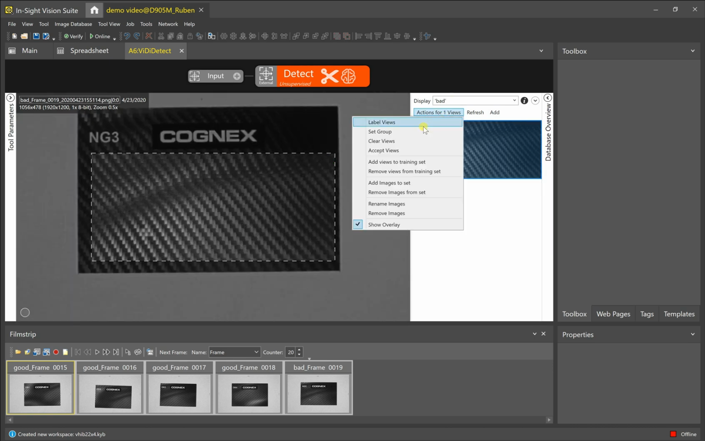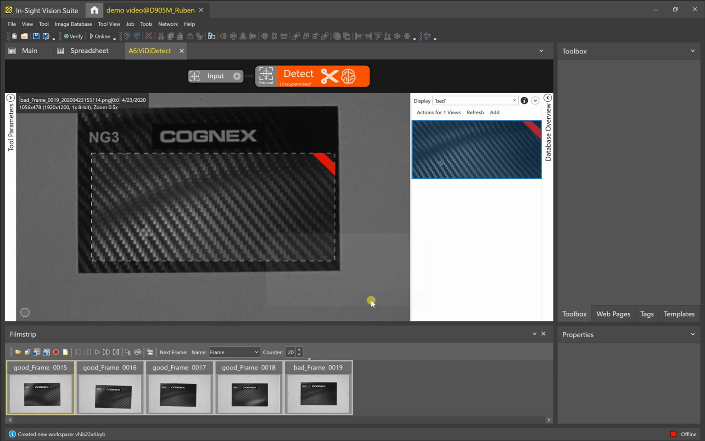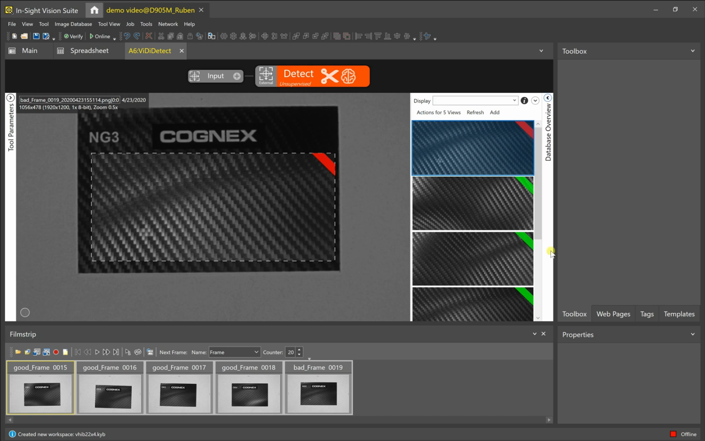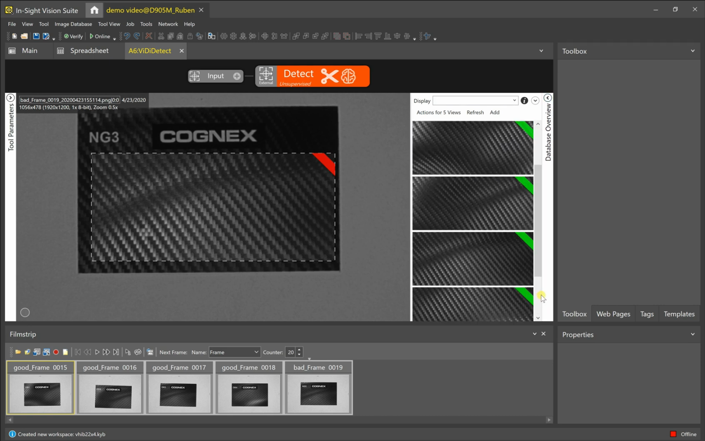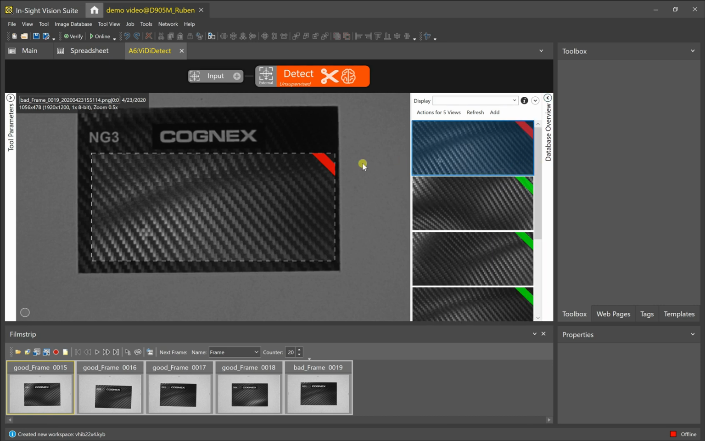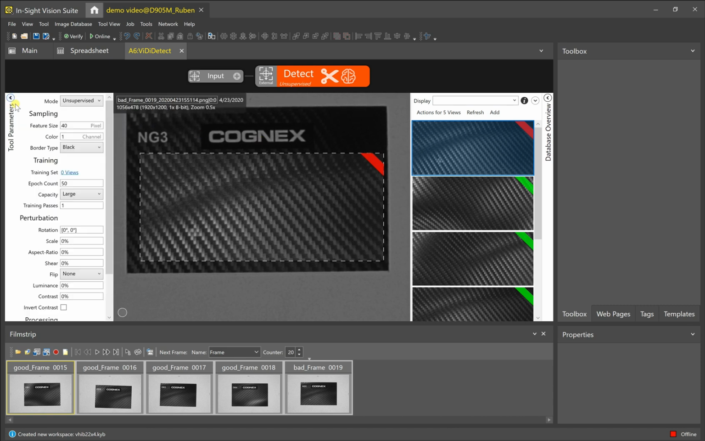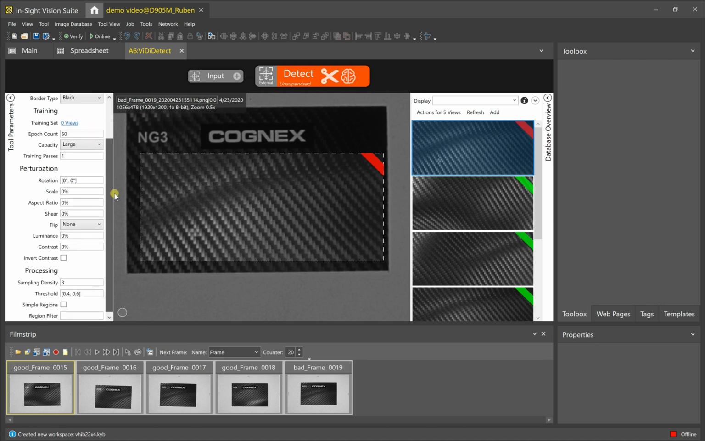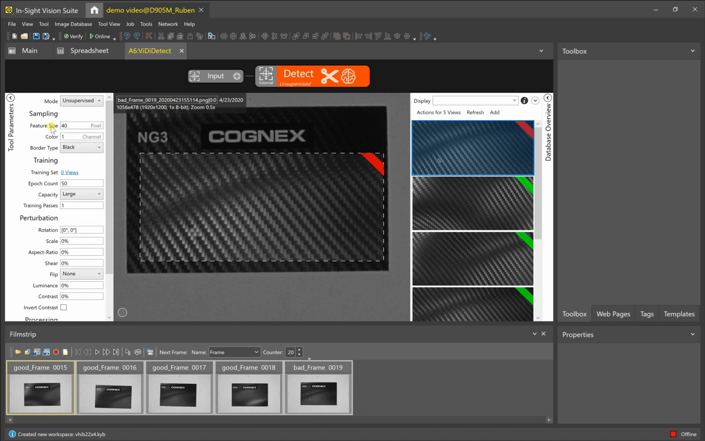This is my bad image, and I will label this one as a bad. Now I will display all the images. I can show that I have labeled 4 images good and 1 image bad. I will not train the bad image. I can also show here that I have some parameters for deep learning. I could, for example, change the feature size, but it's not necessary in this case because the feature size is about the size of the defect that I am looking for. So I should be good to go.